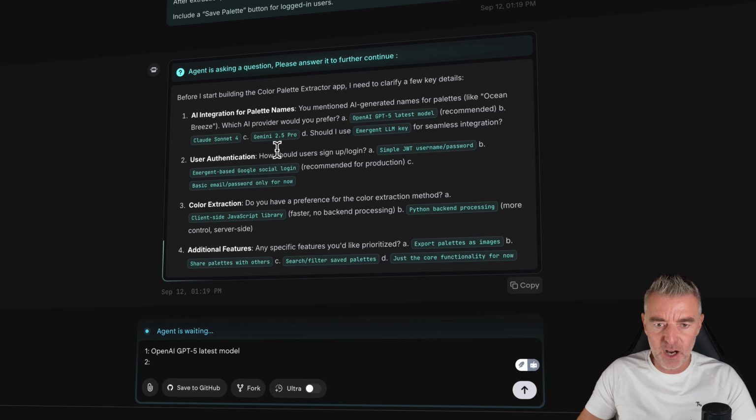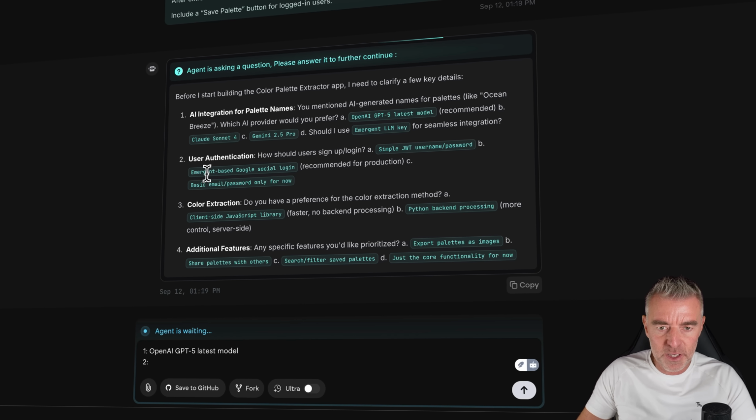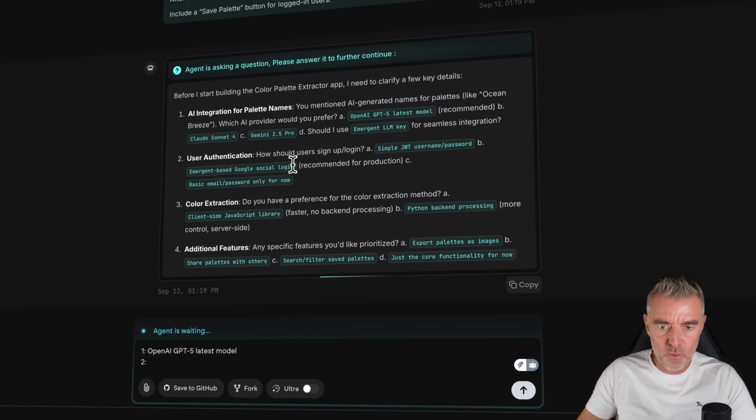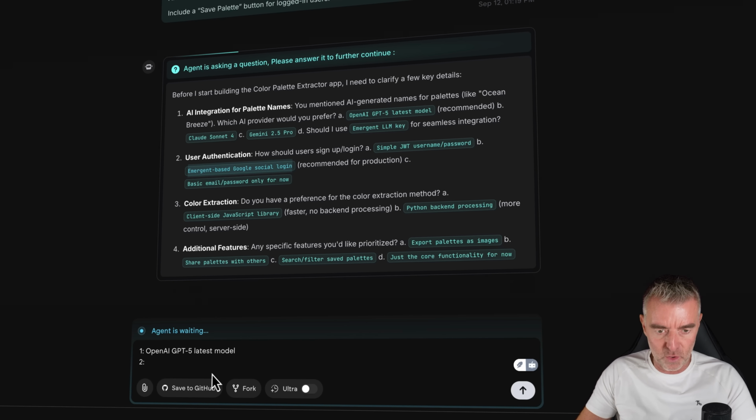User authentication. How should users sign up or log in? B is Emergent-based Google social login, recommended for production. Let's go with that one then. Let's do that. Emergent-based Google social login. Going to do that.